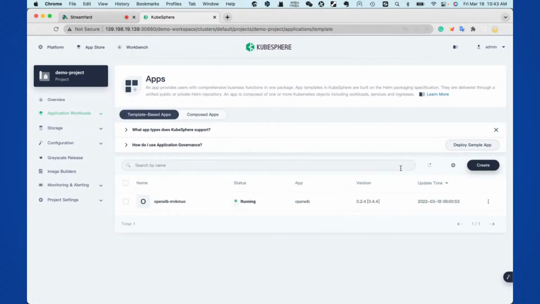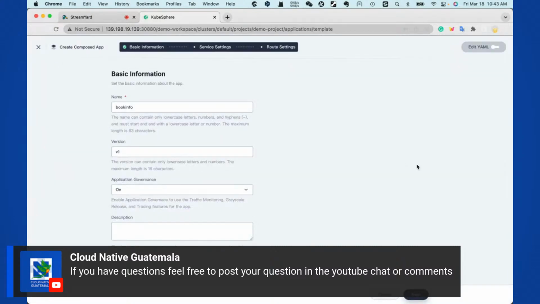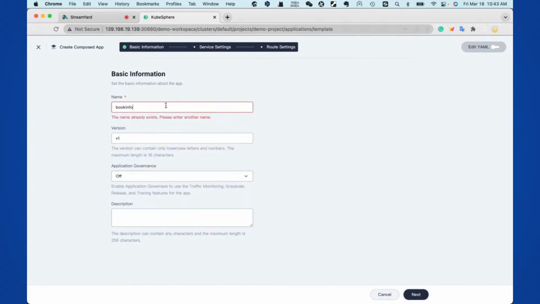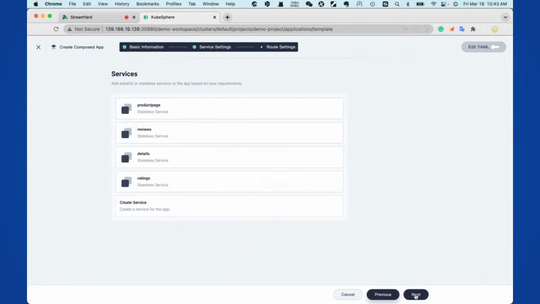Since the time is limited, we can deploy a sample application which is built into KubeSphere. This is a Bookinfo application with the deployment, service, and the ingress. So we can use the built-in application as our demo application. We can close the application governance and give its name as bookinfo-openelb. And click next.